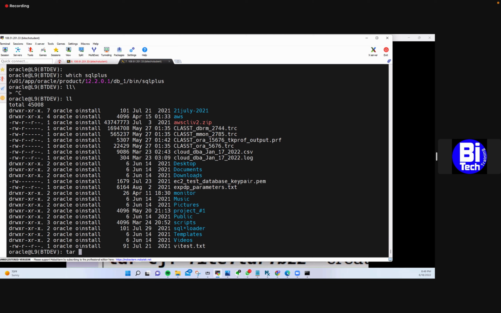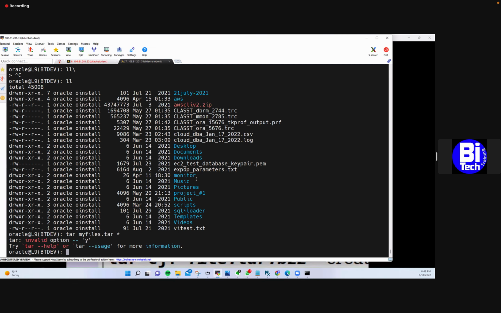So I do this, tar. And let me just call this BT. Means I want to create the tar file will be called BT.tar. Or let me just put my files.tar. Space. I have to give the file name. But since I want all the files, I will do this. I put star. Means all the files. Hit enter. Let's do LL.